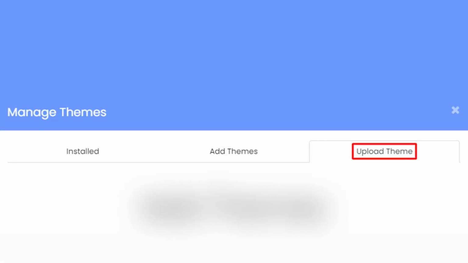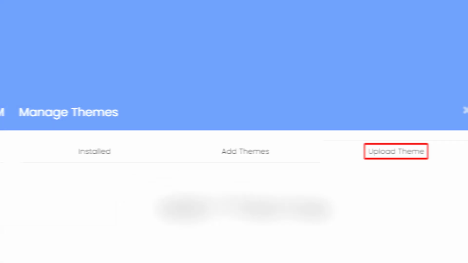And that's it. You can now easily activate, install or download WordPress themes through Softaculous in cPanel without touching code. As simple as that.